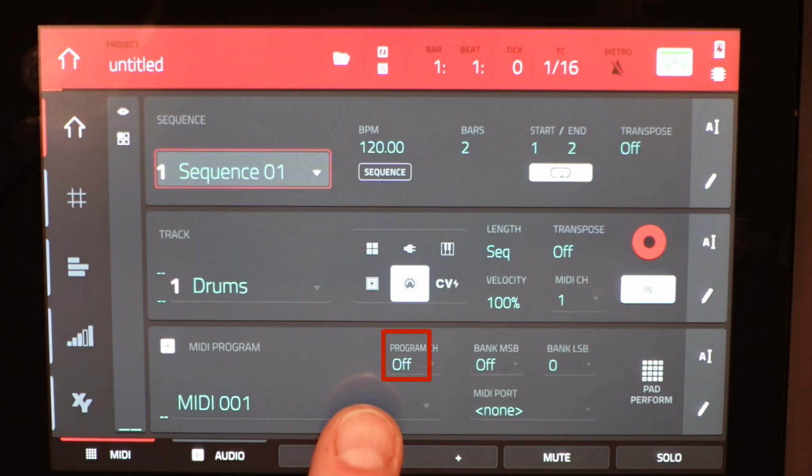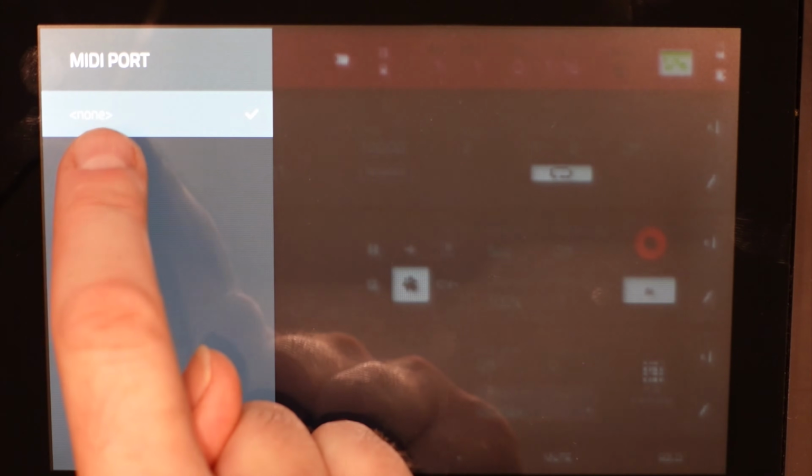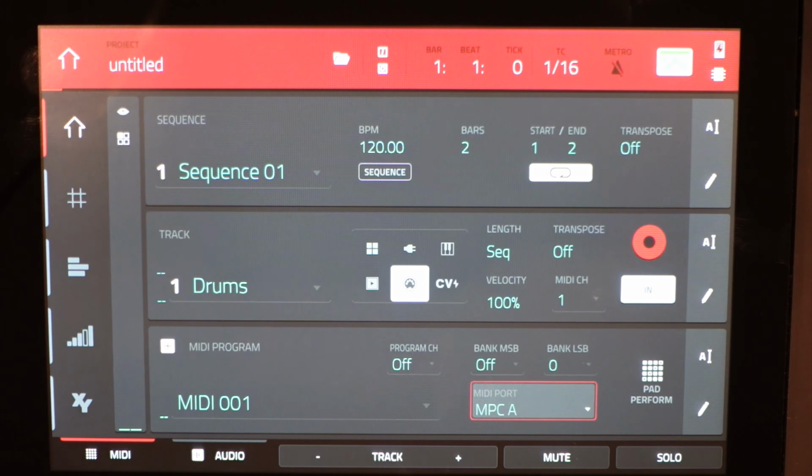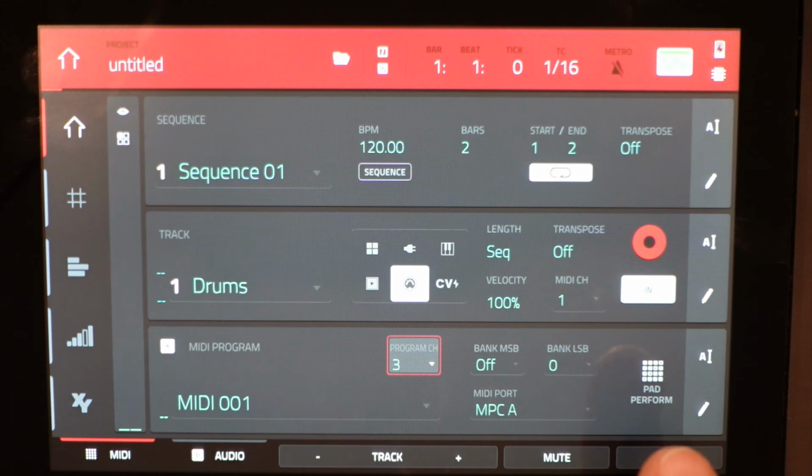What channel is it going out of, what MIDI port? So if we double click on here, we'd just say, okay, MPC A, and I want it going on channel 3. Then we have bank MSB and bank LSB.